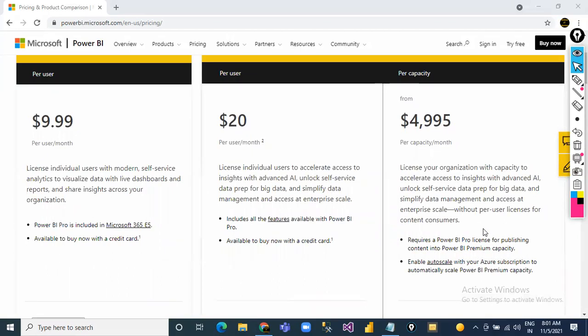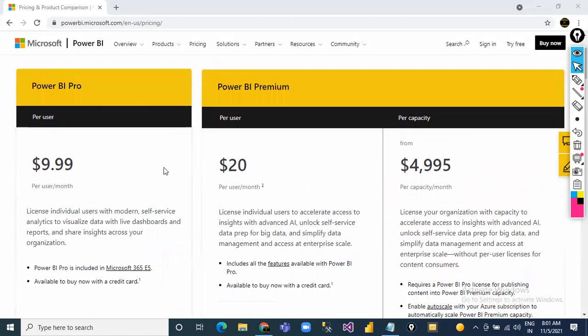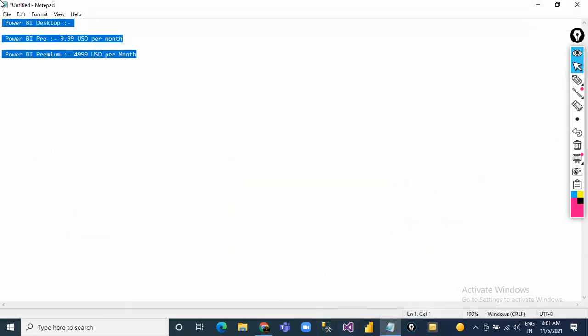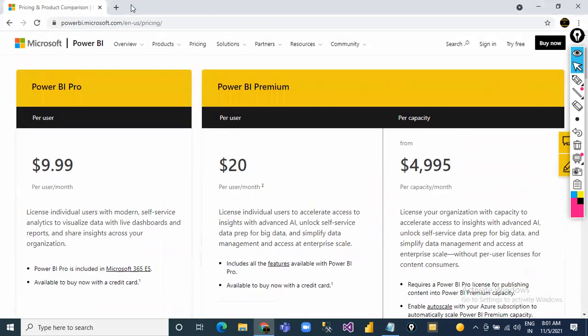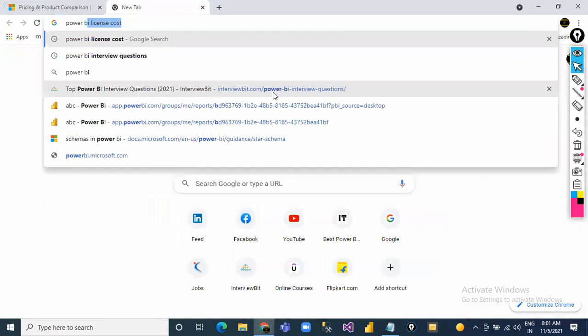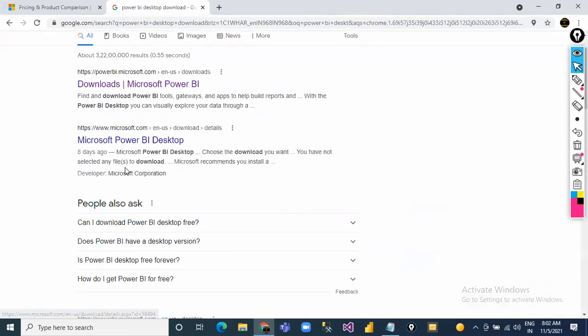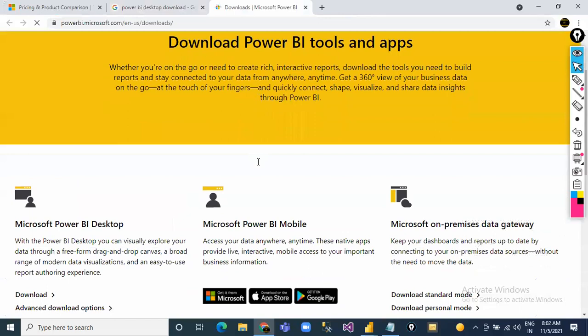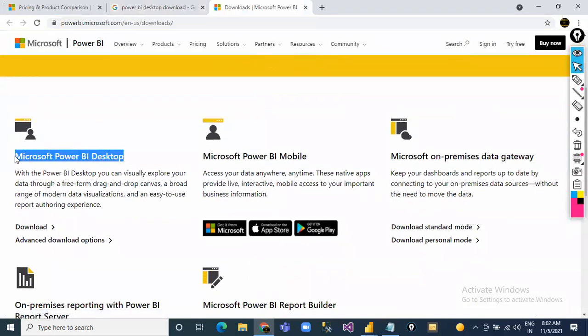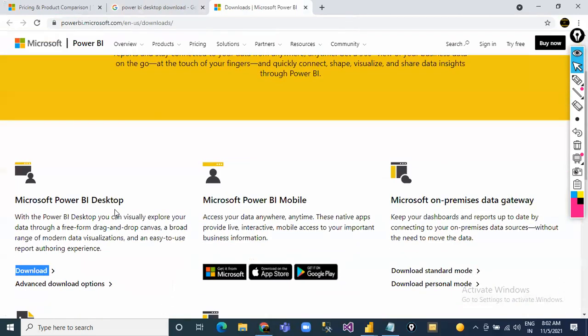For you, you don't need any license for practicing purposes. You can just download Power BI Desktop. I'm showing you the latest version of Power BI Desktop. You can download it from the internet, from this website, by searching Power BI Desktop download. Click on download, and it will be ready to use after registering yourself with your official email ID.